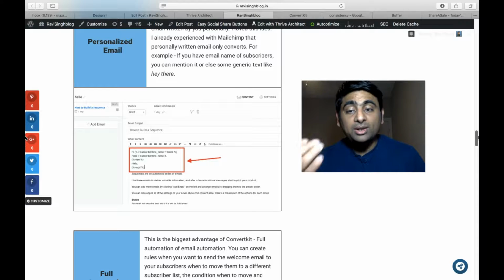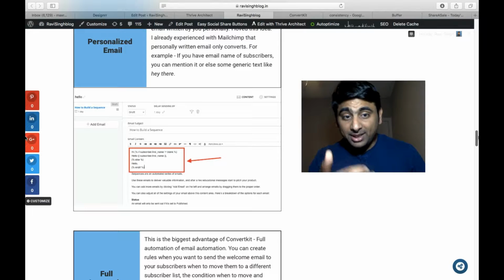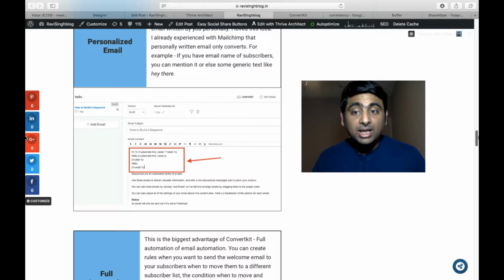So they have a formula, or a way where, if they have a name available, you can address them, for example, "Hi John Doe." So you can write "Hi John Doe." If they do not have the name they gave during the subscription, you can replace that with something like "Hey there" or "Hi." So there is an option to personalize the email with name or without name.